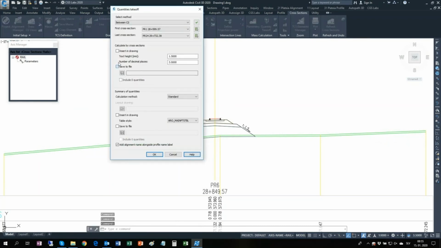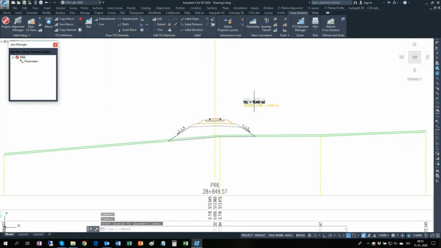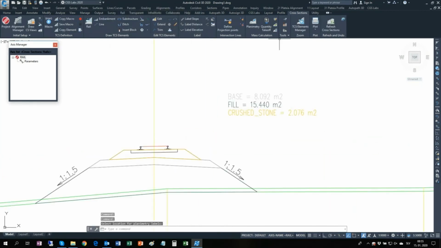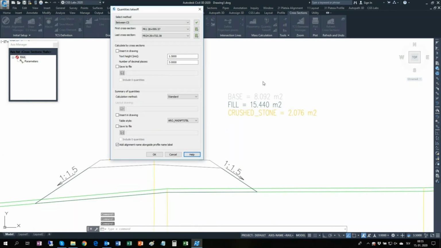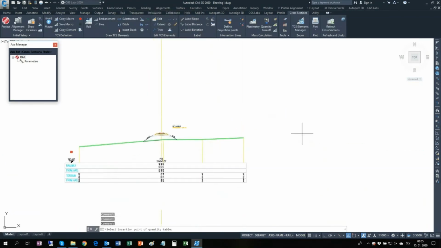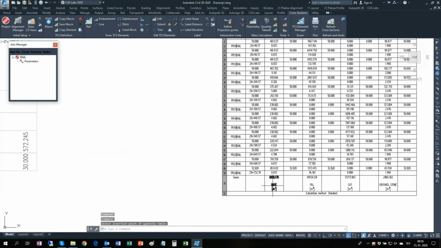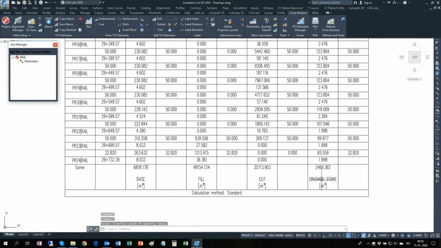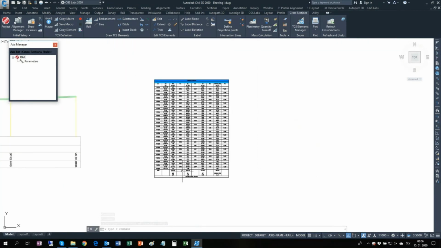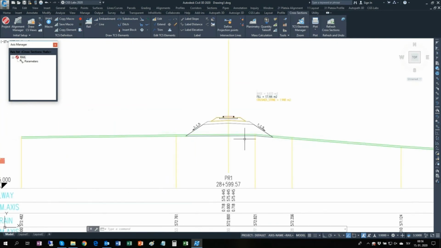We can now display the quantity takeoff. First are the areas that each material represents in each cross-section view, but then we also have the summary of the quantities, which we can save to external files, but also draw into the drawing as a table, which can also be selected, exported to a CSV file, and opened in Excel.